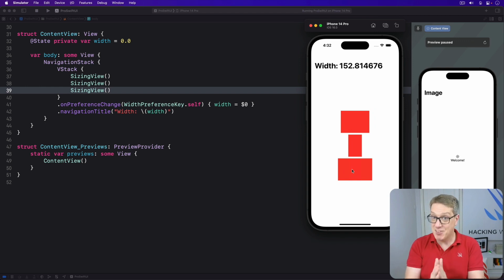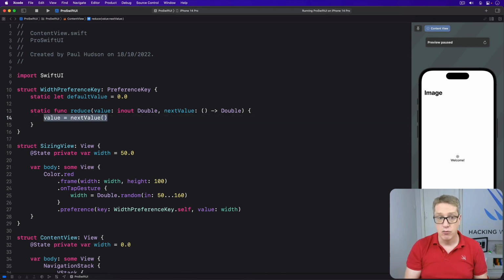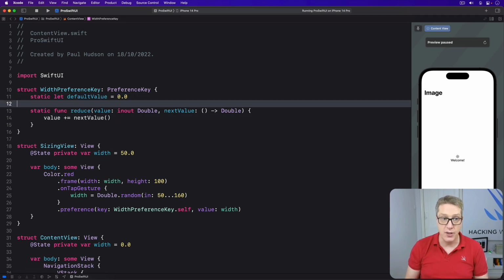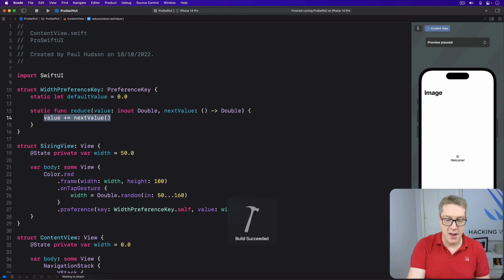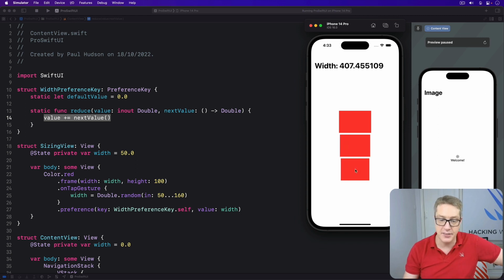Now, it doesn't have to be that way, right? We can change the way we calculate our reduced value. Up here, this replaces the value with the next value. We could make it sum the values, add them all up by just doing value += nextValue. So it'll start with 0 and add to it each value that comes along as it goes. So I'll press Command R now, and we should see that our values are the total of all the values across the board now, like that.